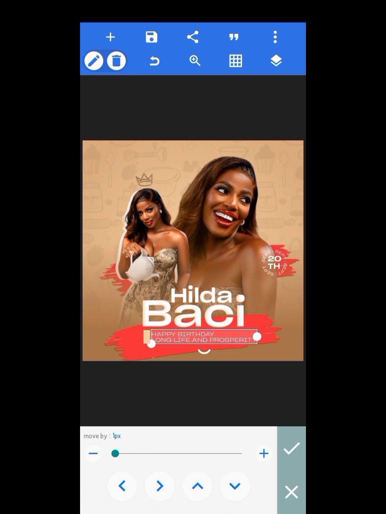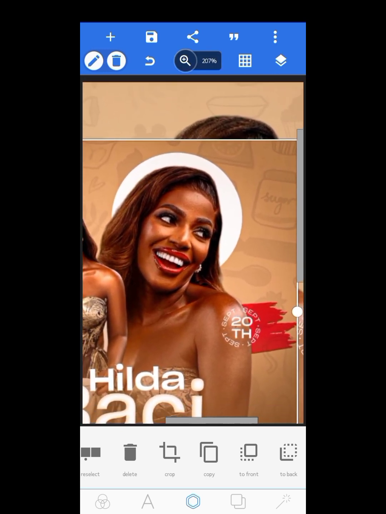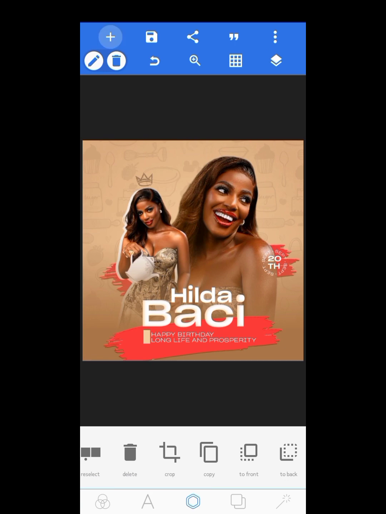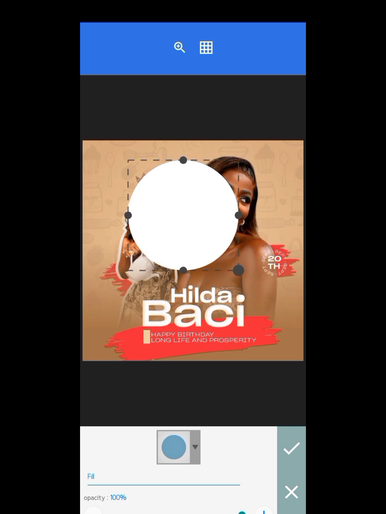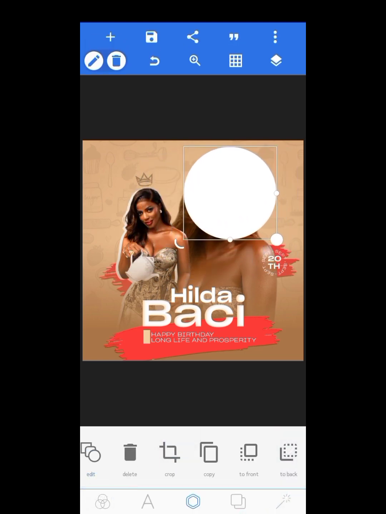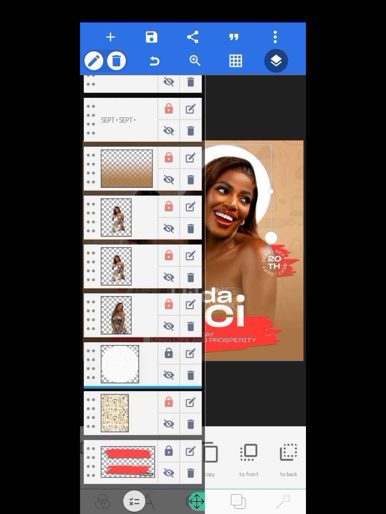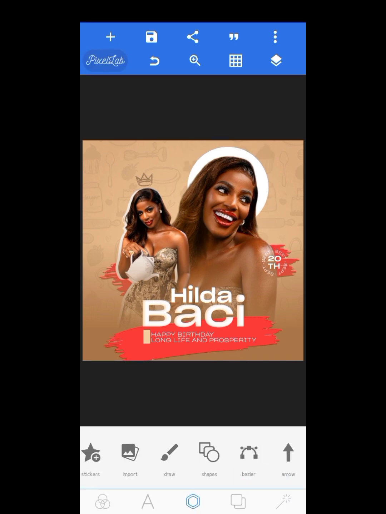Let's shift it closer. So the last thing we'll be doing is to add this shape that is behind this image. So you go to your shape, change the shape to circle, then click on OK, then size it. After you sized it, you send it to the back. Send it to the back and you align it properly. And this is it. We are done.